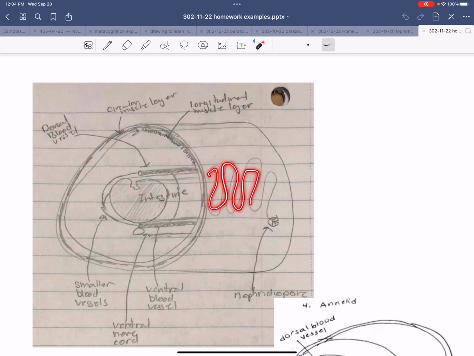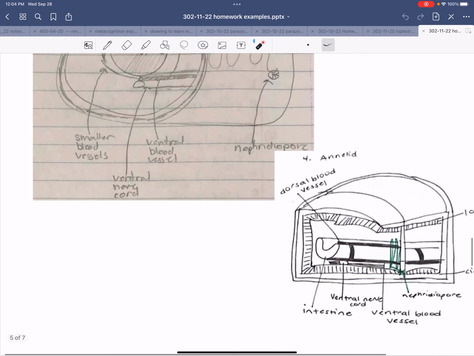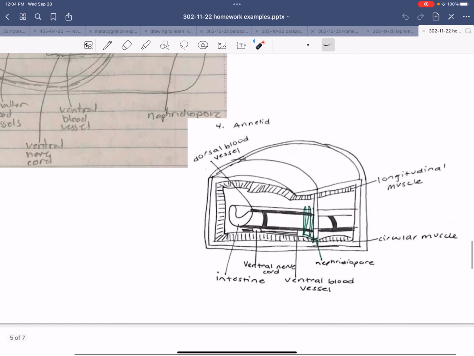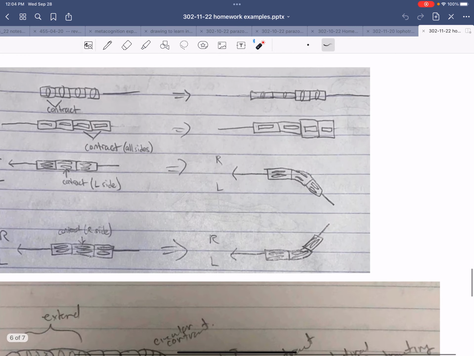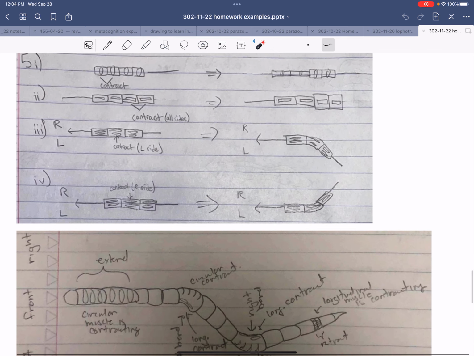Here's an excretory tubule with the opening of it. We'll talk more about that later. Another example showing similar features. And then the last question was on contraction.